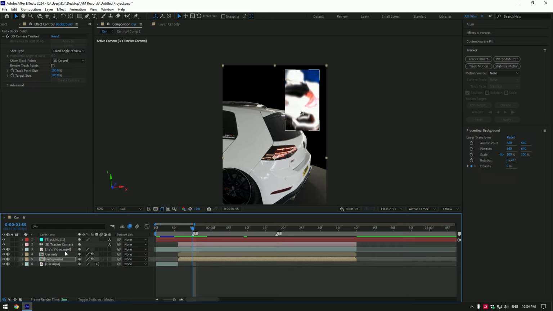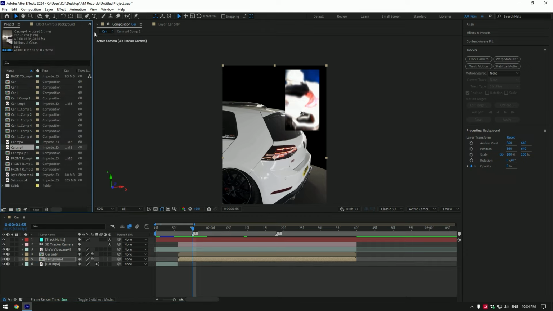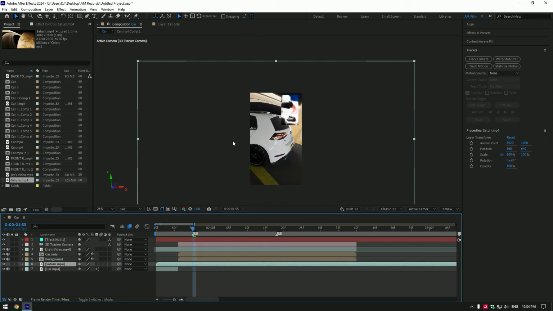Let's bring your planet video. In my case I will use Saturn, cause that's my favorite planet. Place your planet video below car only and background layers.